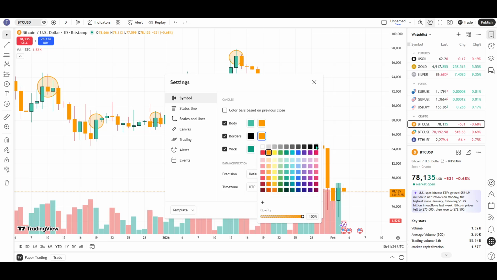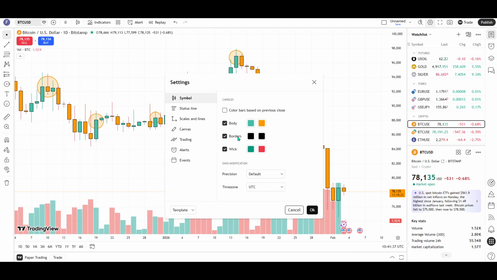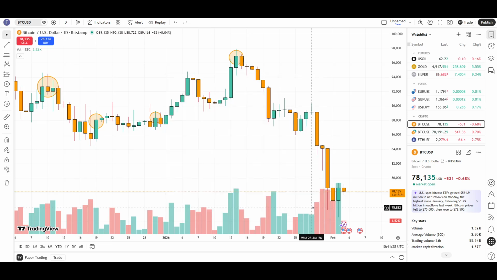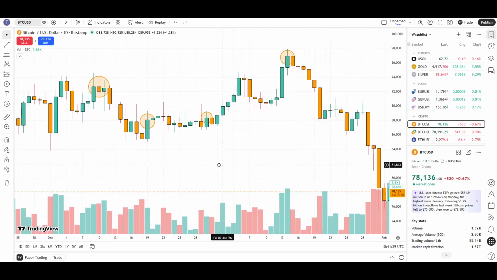Your chart updates immediately, and the new colors are saved to your current layout. If you want to tweak further, you can reopen settings at any time and refine your choices. That's all there is to it.